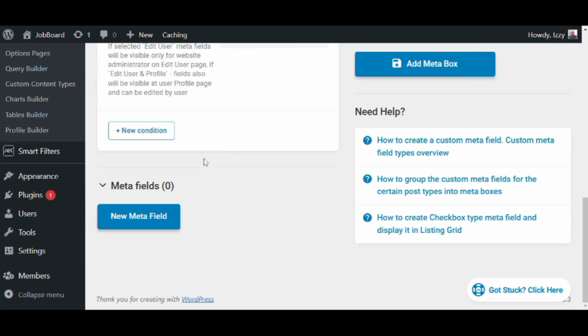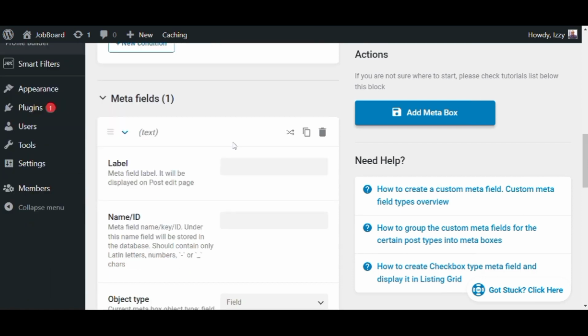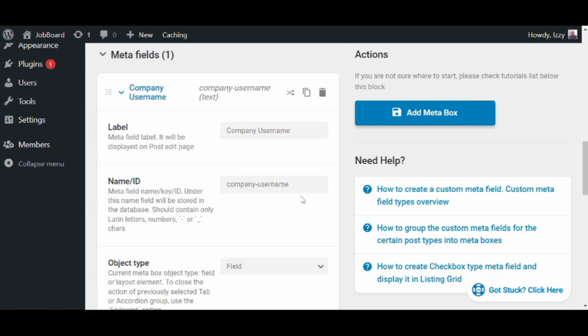So that being said, I'm going to create the custom meta feeds that will be needed for that user role. So the first will be company username. I'm going to say company username is going to be a test feed. Automatically a name ID or key has been created.